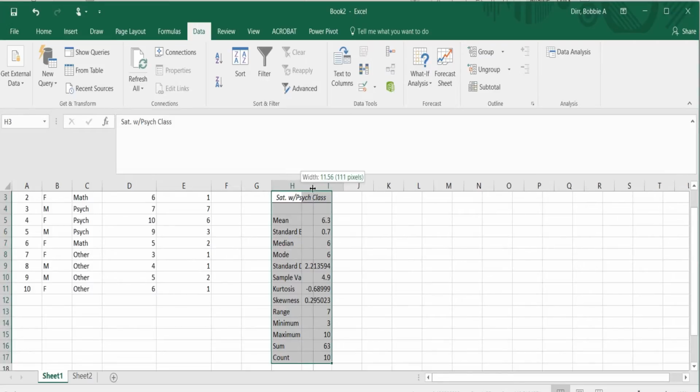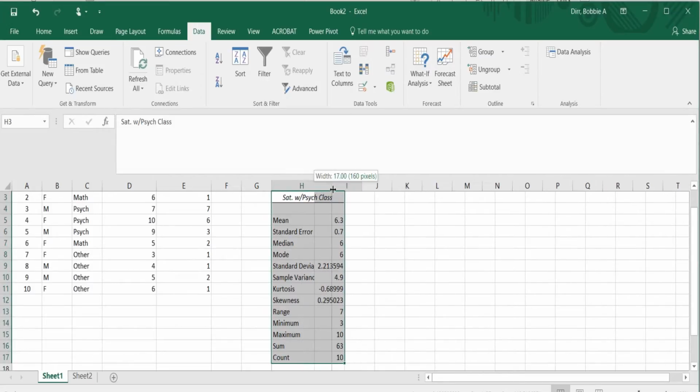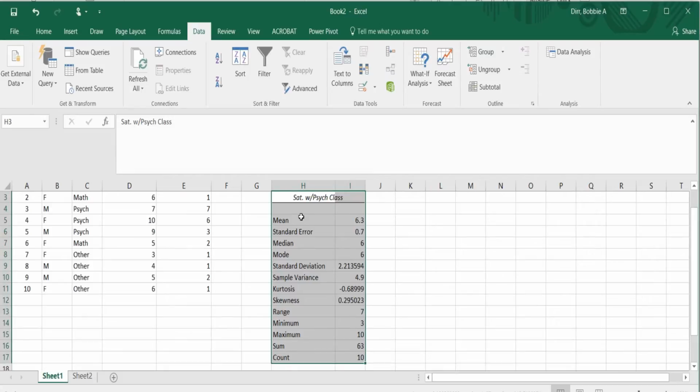Then you want to make this a little bit bigger so you can see what it says. And we get the mean. You don't know what the standard error is yet. The median, the mode. You get this. This is the sample standard deviation, not the population one. The sample variance. You get kurtosis, which you don't know what that means yet. And you get skewness. You kind of know what that means.